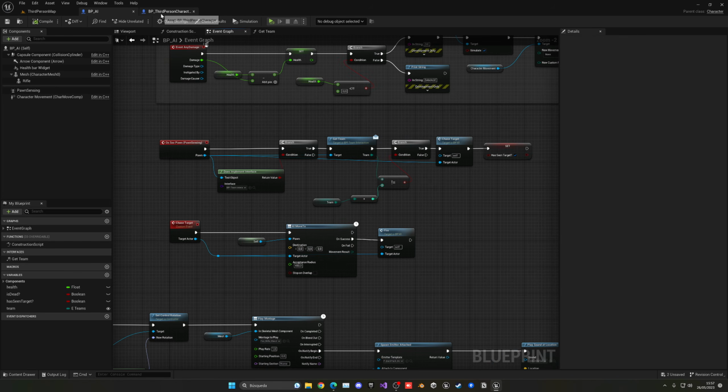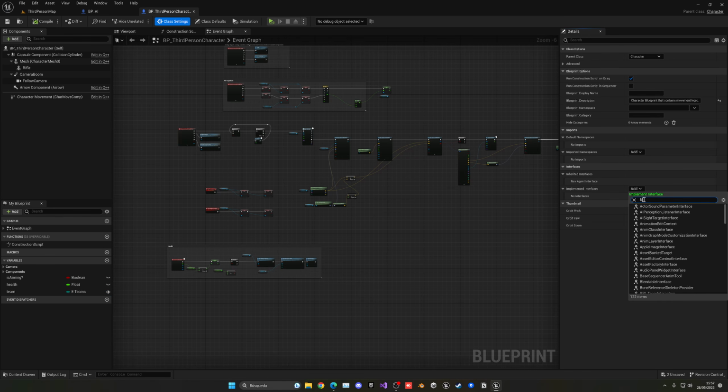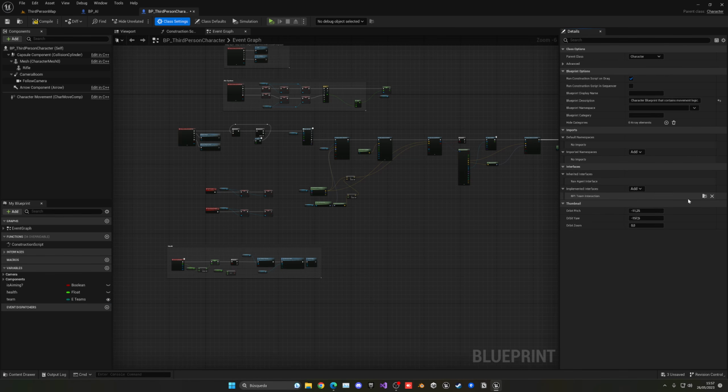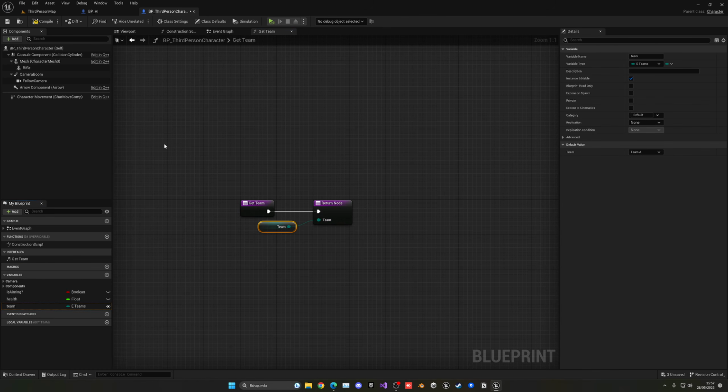So the only thing that we have to do now is in the player, put our interface. So go into class settings, BPI, team interaction, interfaces, get team, just put our team here, and that's it. So that should be the same with that player.